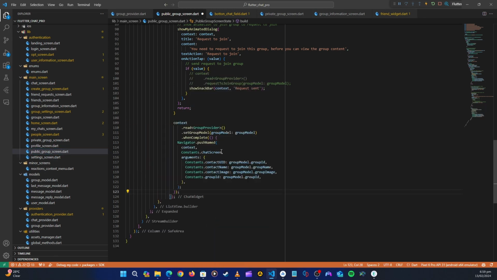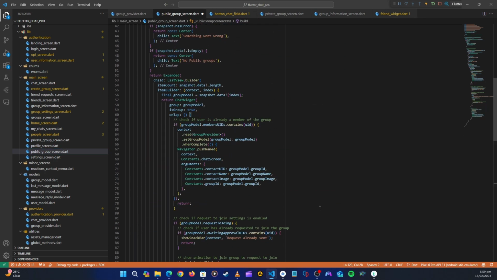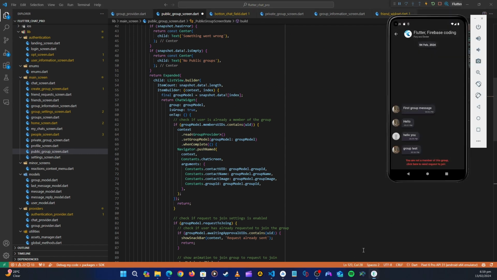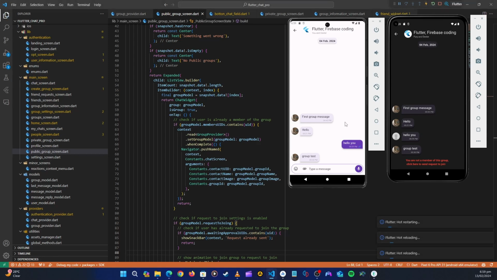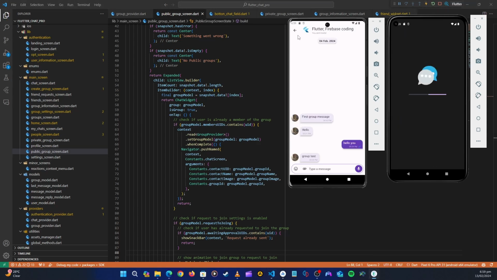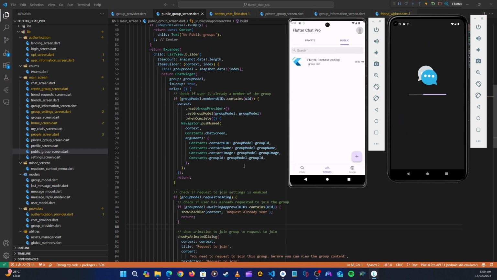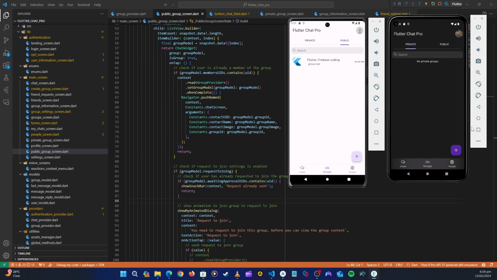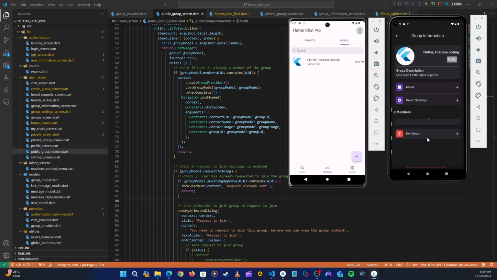Let's paste that here. All right, now when we hot reload, and then when we come out of these groups, we can enter this group, and because we are not a member yet, if we click here, we can load the group information.